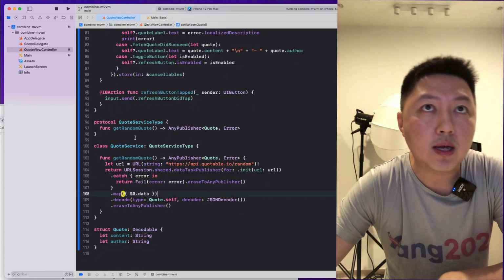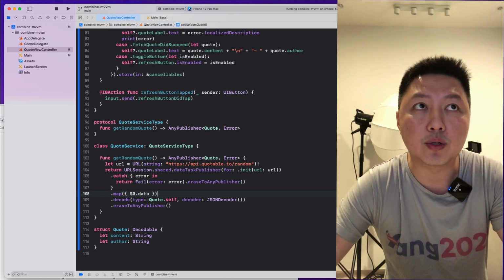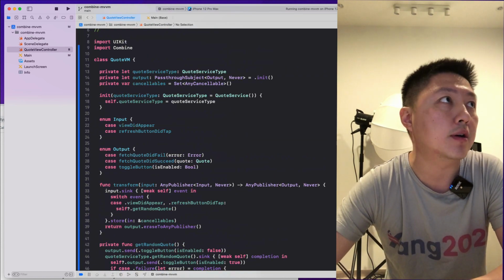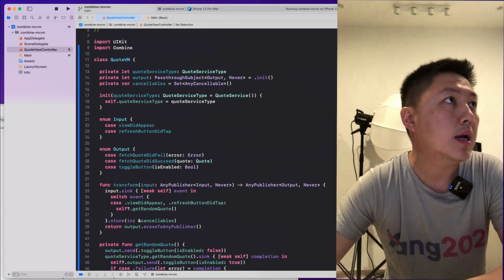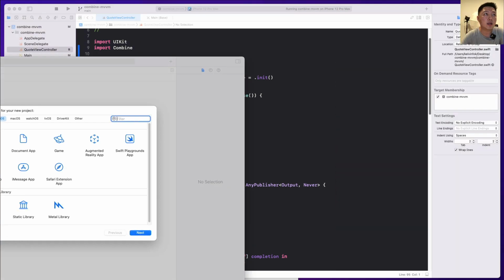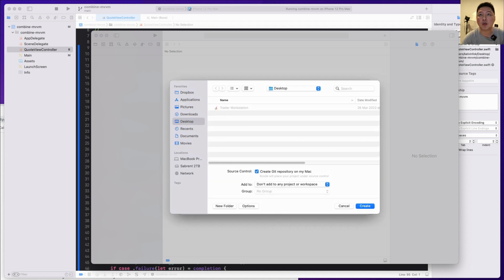All right, so let's get started. If you want to, you can just open up your Xcode and code this together with me. And I promise you, you're going to learn a lot over here as usual. So I'm going to create a brand new Xcode project, as you can see here, and let me just call this Combine MVVM Demo. Just call this whatever you want. I'm going to put this on my desktop.